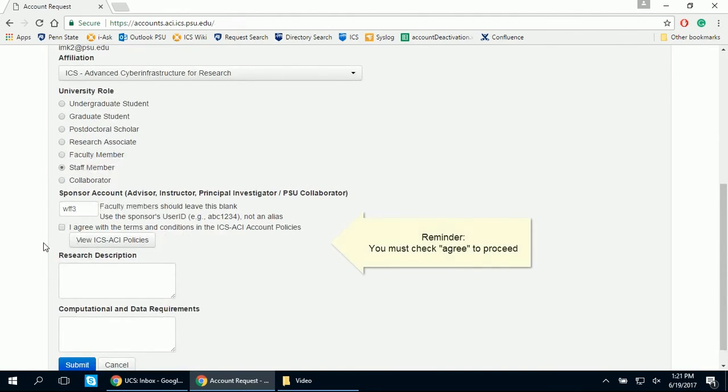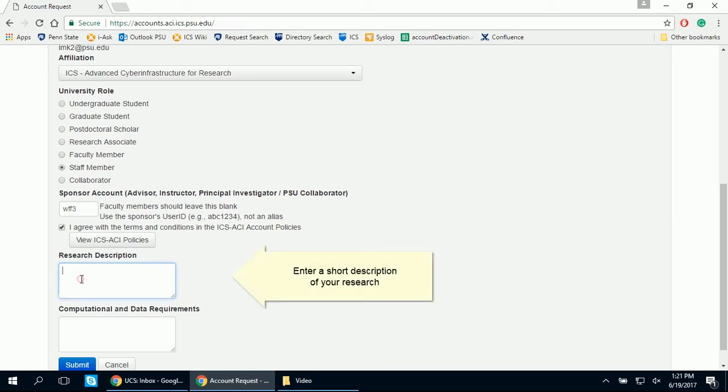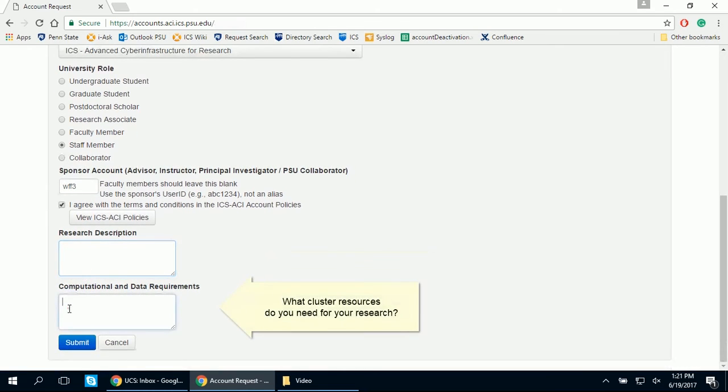The next step is to review our policies. You must agree to abide by ICS policies to set up an account. We ask you to enter a short description of your research and also your computational and data requirements in the boxes provided. This step is not required, but it helps our team give you the best support possible.